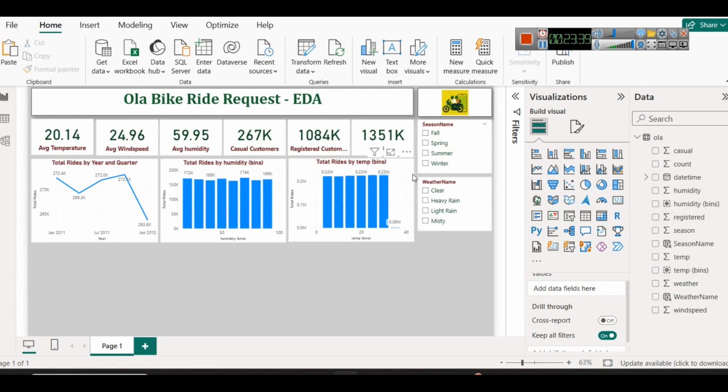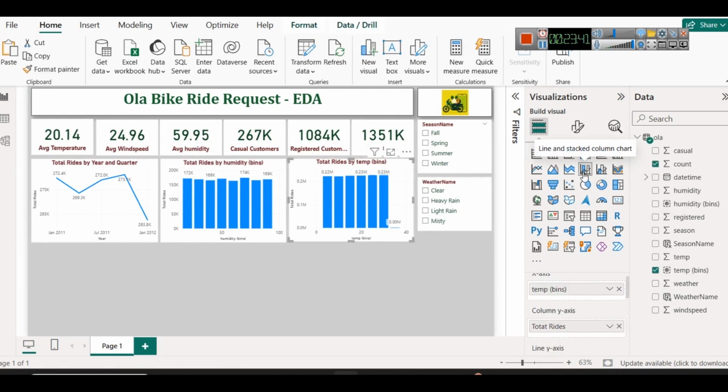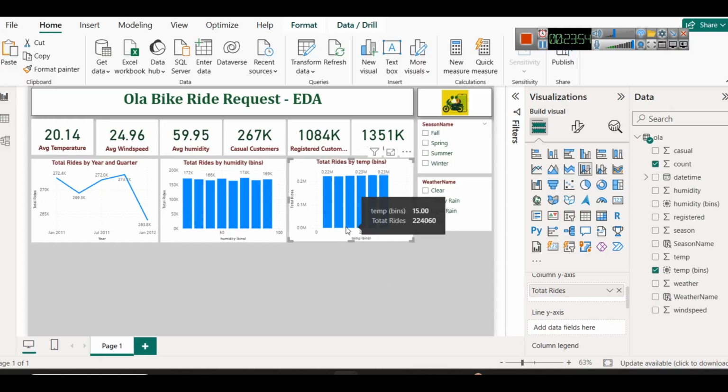Now you remember I selected line and stack. It could have been done with stacked also. In line and stack, you have more options like a line y-axis. So let's say for these different temperature ranges, you also want to see what is the average humidity or average wind speed.